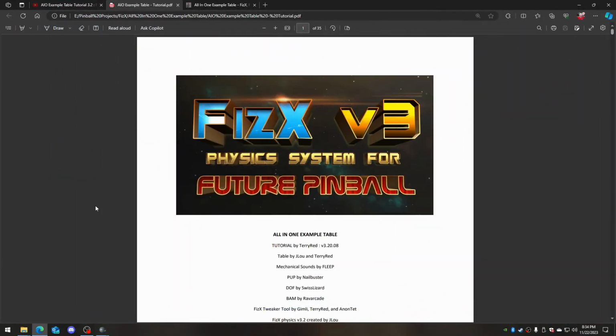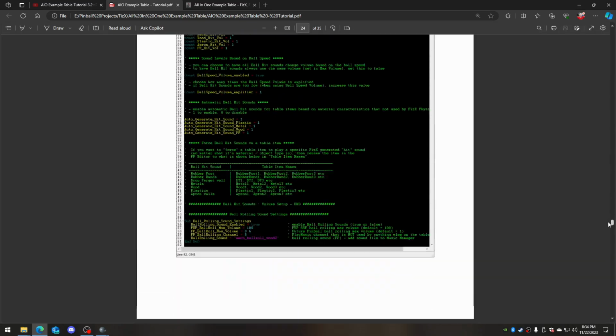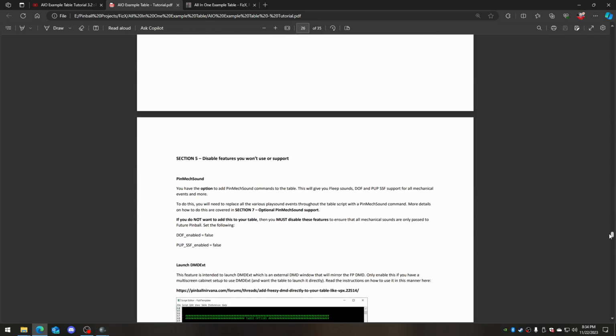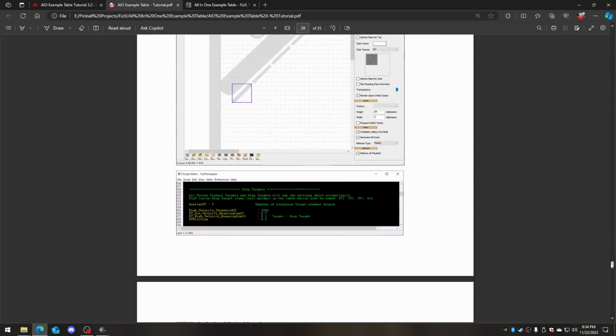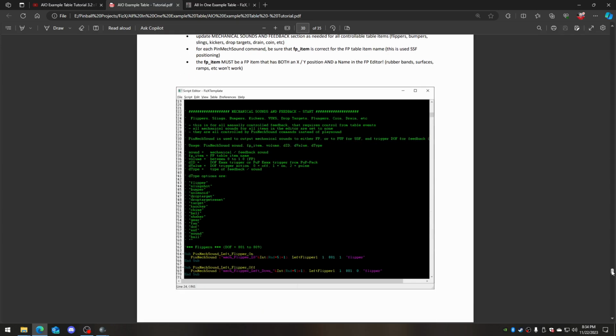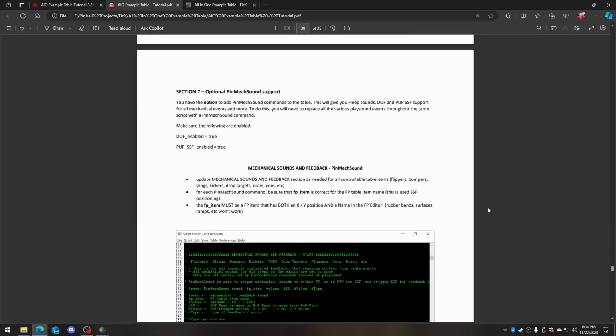All right, so where we left off was we were at the bottom section of the tutorial. We are at the bottom section after the table's been fully updated for physics. Everything's been refined, perfect, no errors, no problems. So we would get down to the optional PinMechSound support.